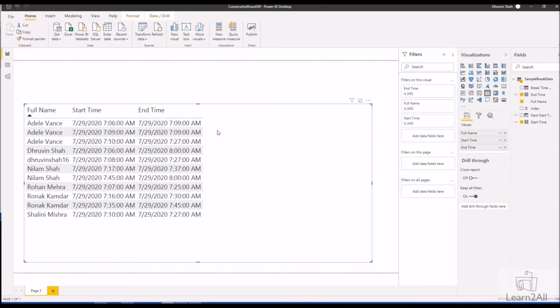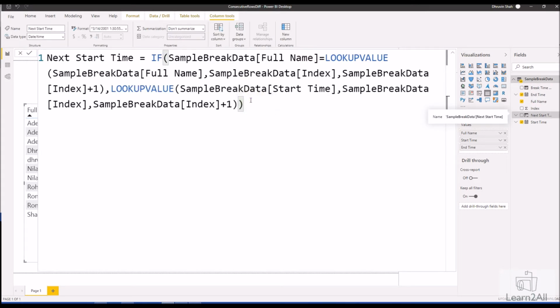Now we need to calculate the break time. But before we calculate the break time, we need the next start time in each row, right? So how can we calculate the next start time? Basically, we need to create a calculated column over here. Now let me explain this formula.